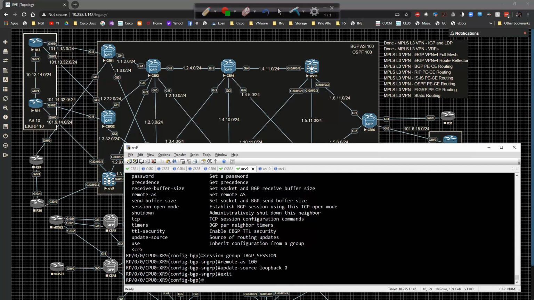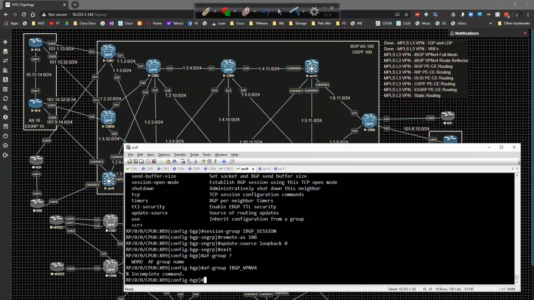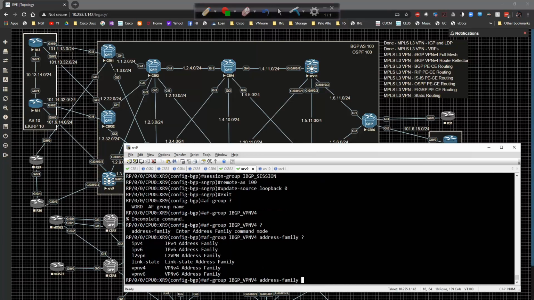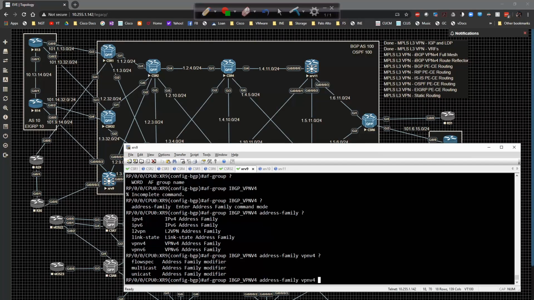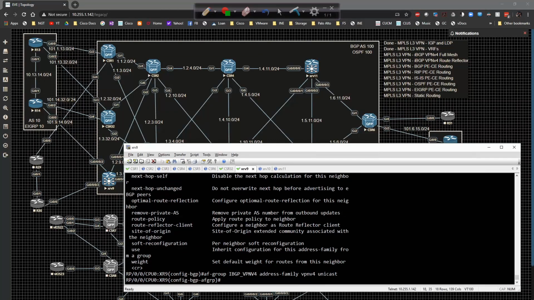And then I can come underneath here and type in AF group, and in this case I'm going to use the iBGP VPNv4 command, iBGP, and hit the enter key. And then I have to specify the address family this is going to apply to: address family VPNv4, and then unicast. And then I can add whatever commands I want, like send community extended and things like that.